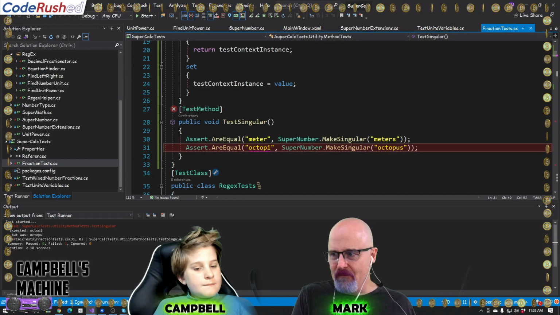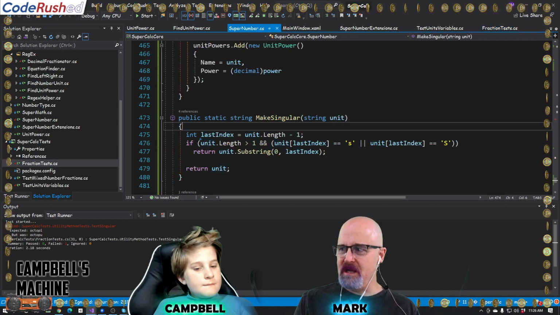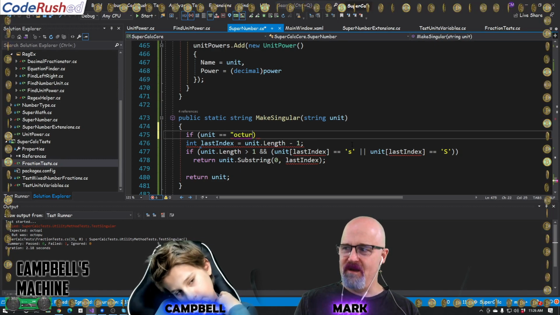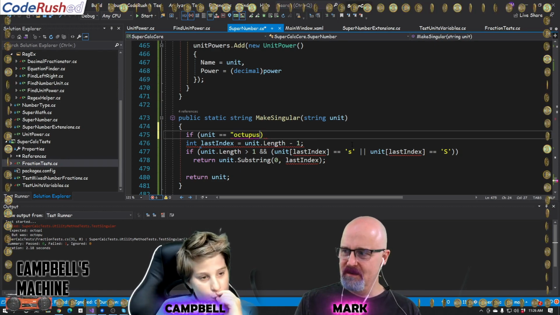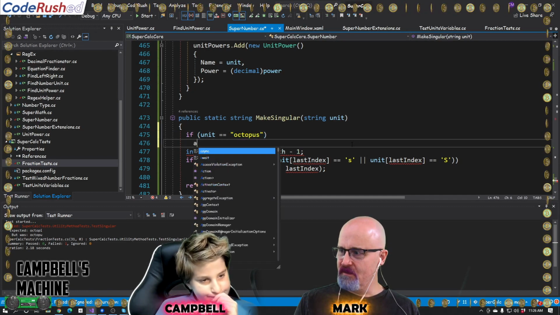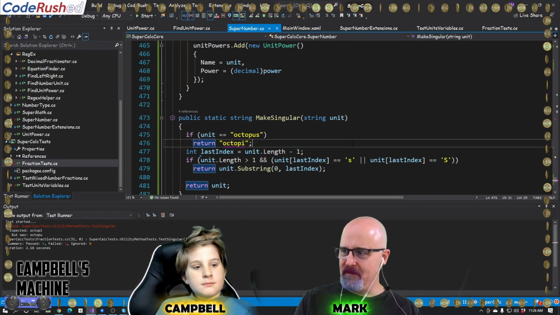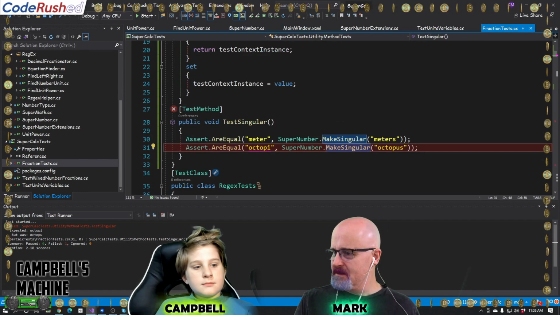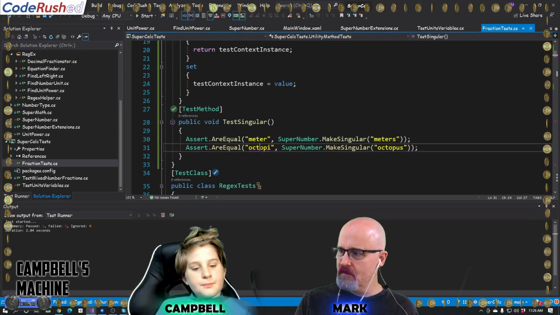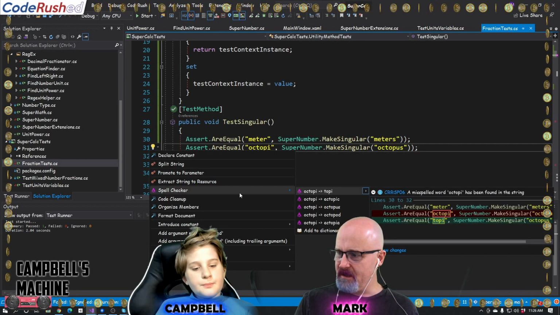However, you can jump in here. You can do special case code, right, or have a lookup or something like that. If unit is equal to octopus, you can make it fail. You can make it pass. You know what I'm saying? Octopus. Then we're going to return octopi. Like that. Is that right? The spell checker is saying that doesn't work. Yeah, that passes. What's the spell checker saying on that?